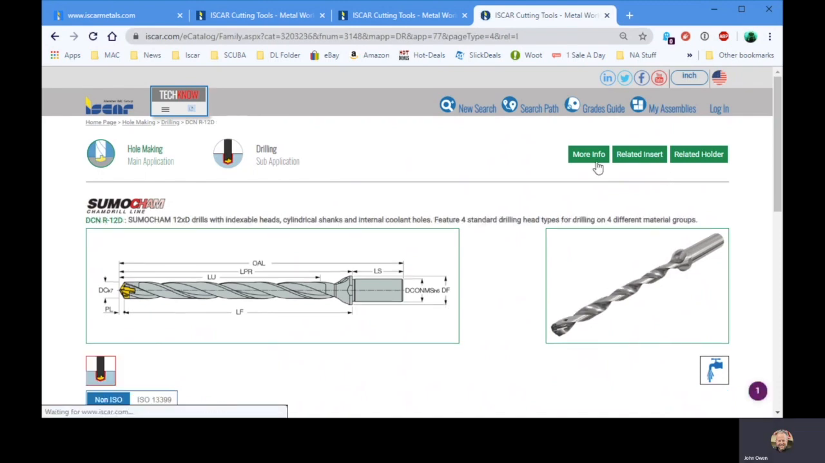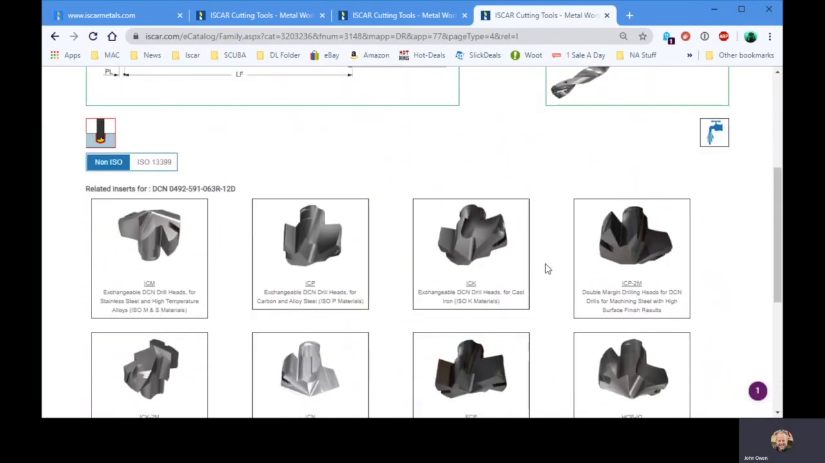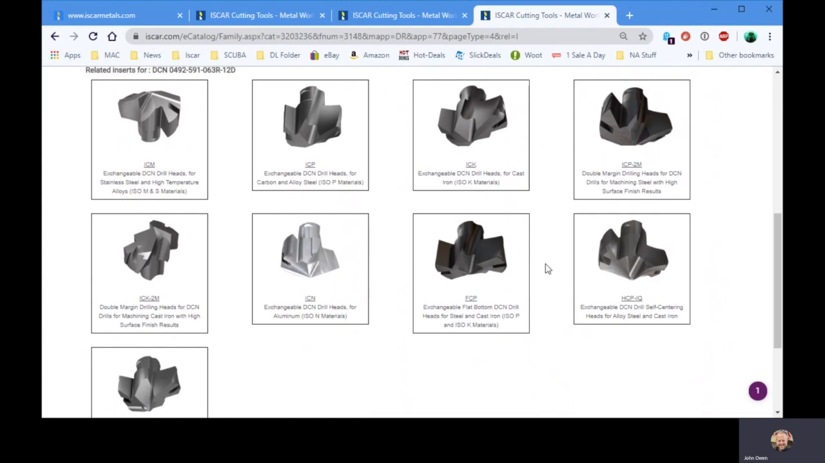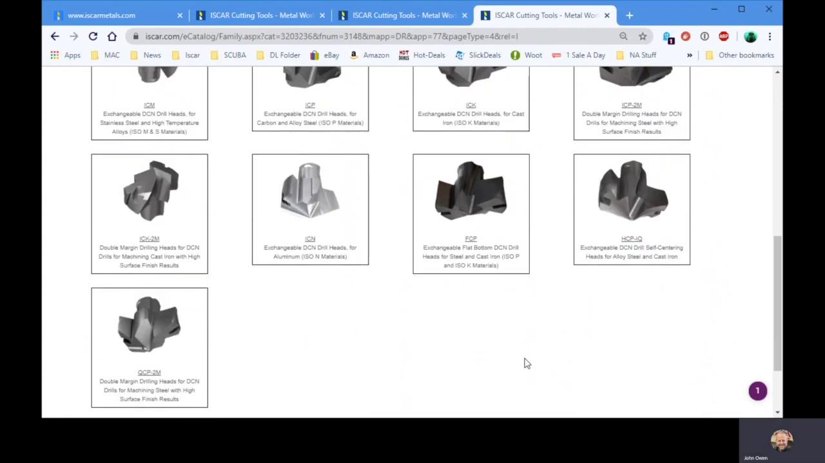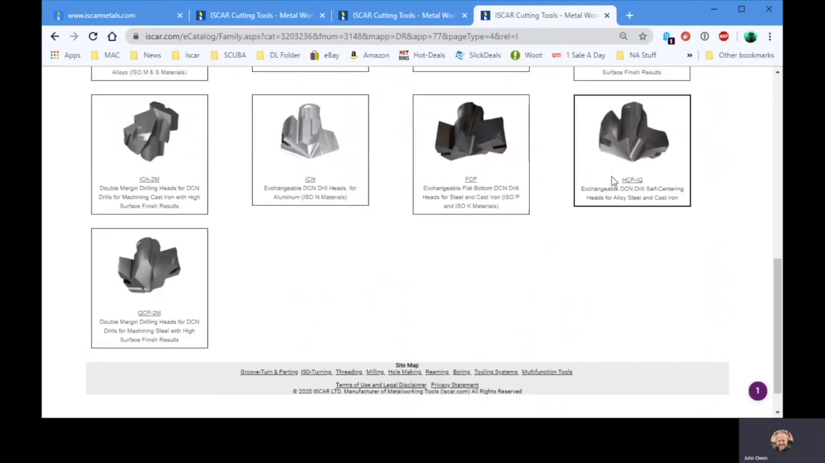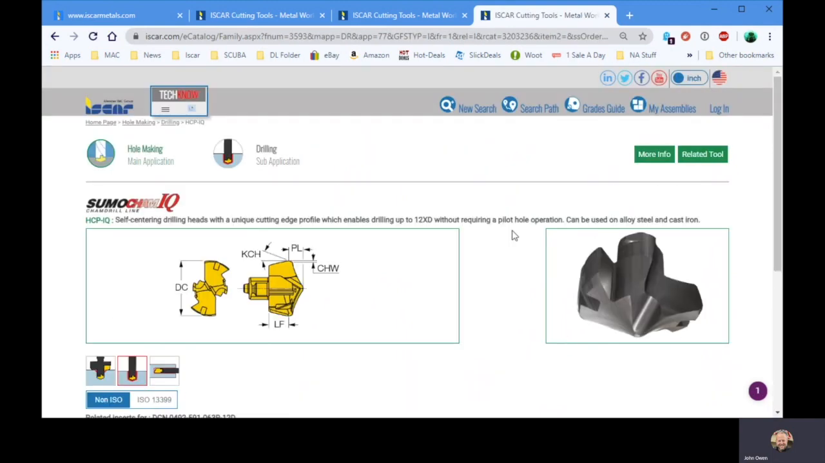Go to related insert. Now here's all the options that will fit in that body. So let's go HCP here, this one right here. This is a perfect insert. You don't have to do a pre-hole or anything. Mounts on there. It's mostly for alloy steel and cast iron.